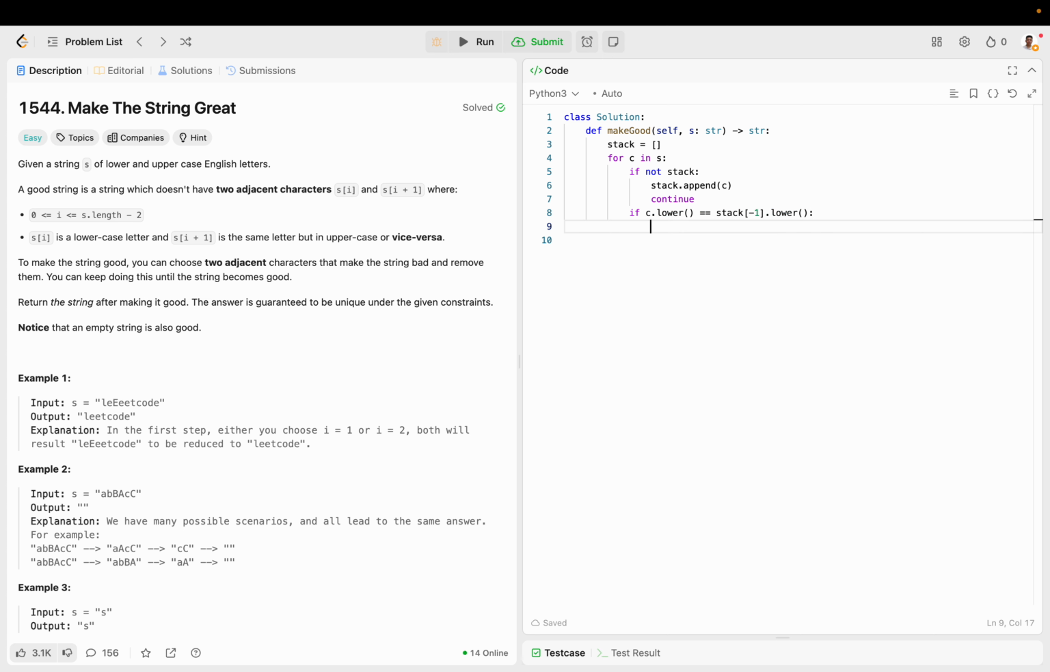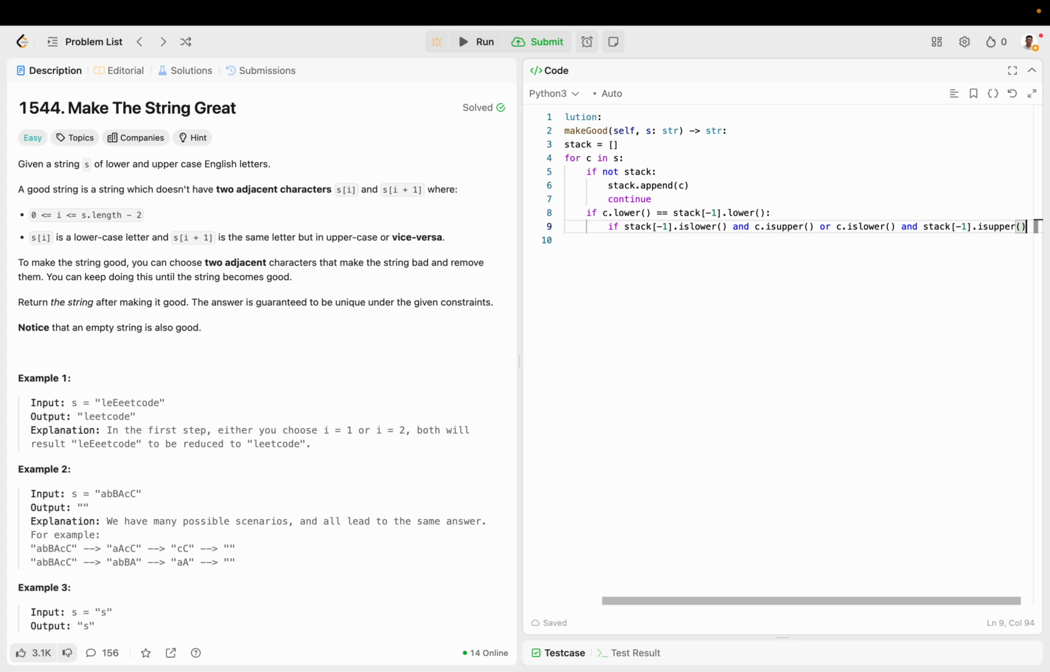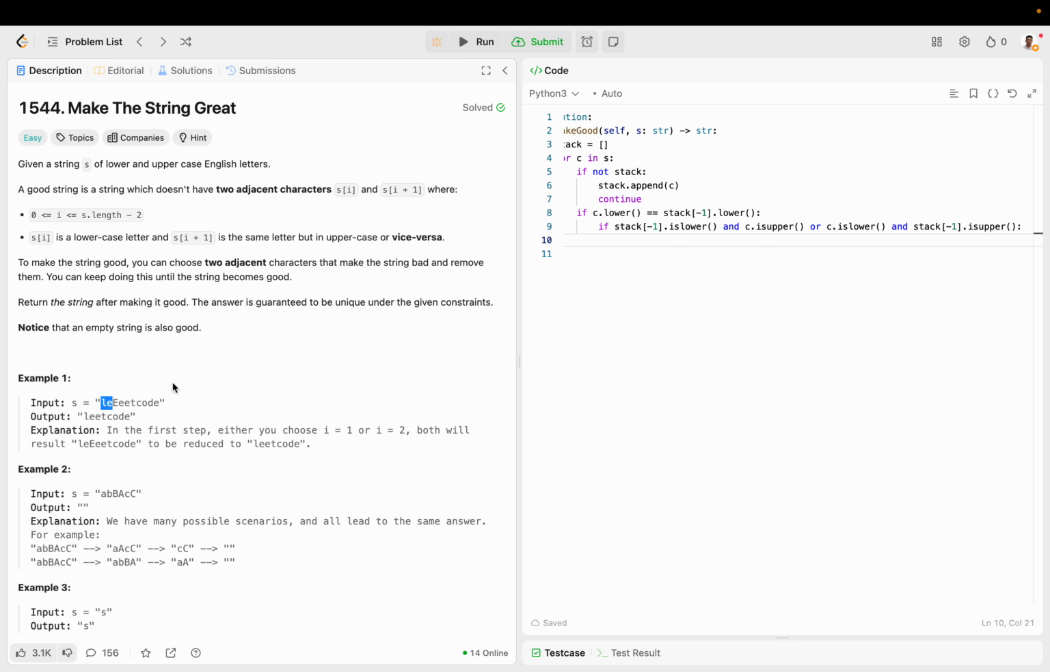So if this is true, then we can ask the question if stack[-1].islower() and c.isupper(), or the other way around, c.islower() and stack[-1].isupper(). If any mismatch occurs, then we know that we need to pop from the stack, and we can't add the current character because we want to get rid of that mismatch, right? For example, the stack would be the E at index 1 here, and then we're seeing the capital E at index 2, so we want to pop from the E and not add the capital E, and then continue on to the next iteration. So here, stack.pop, and then continue, right?